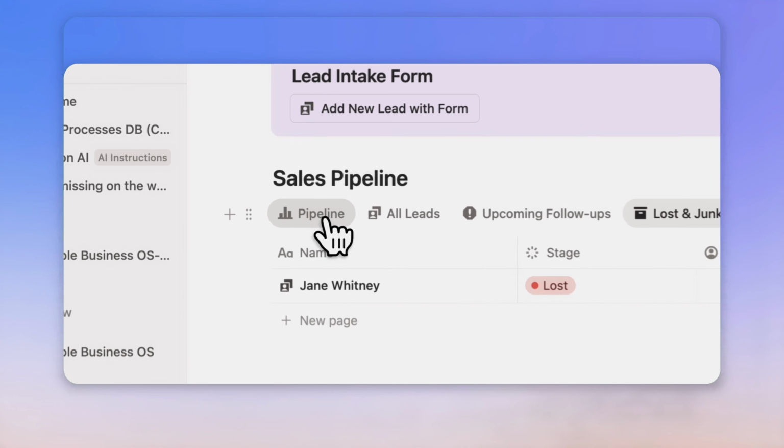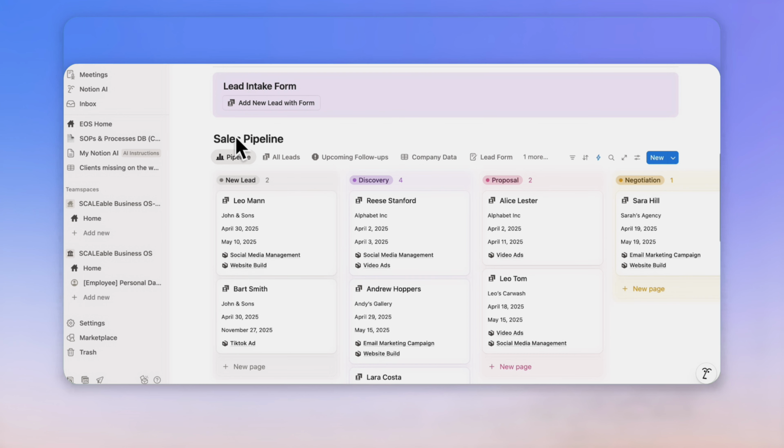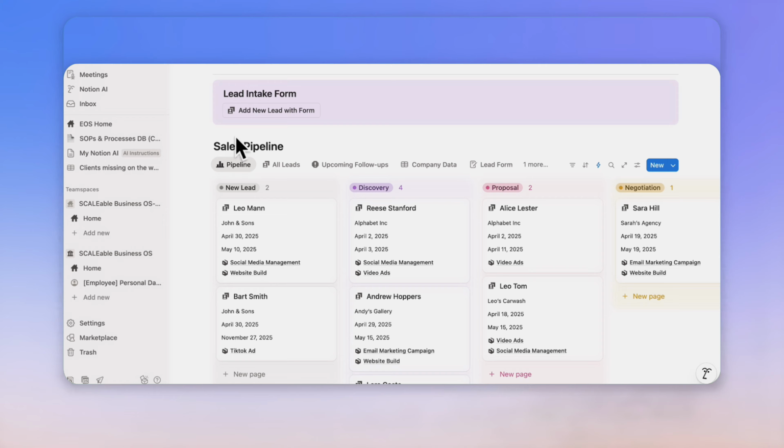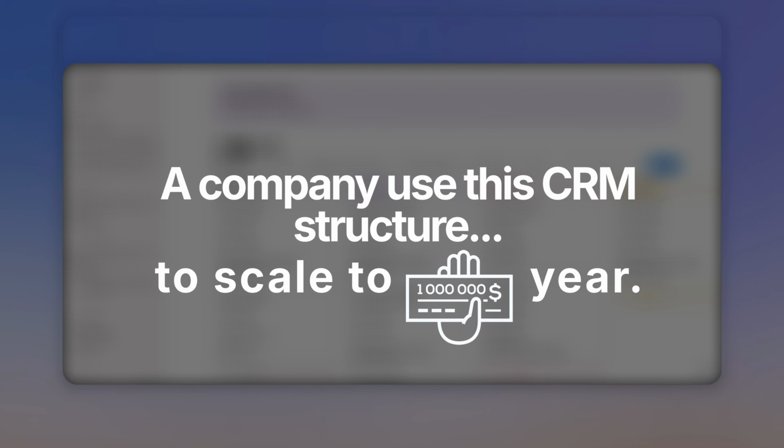For larger CRMs, they typically have separate lists for leads, contacts, deals, and accounts. That's for more complex sales management. But for a growing company, this works very well. We've seen a company use this exact CRM structure to scale to $10 million per year. It's not less powerful, it's actually easier, less clutter, and more effective.